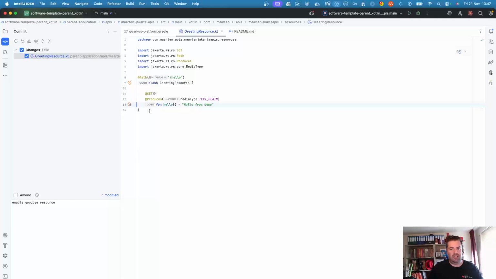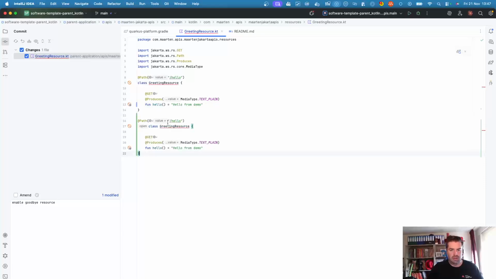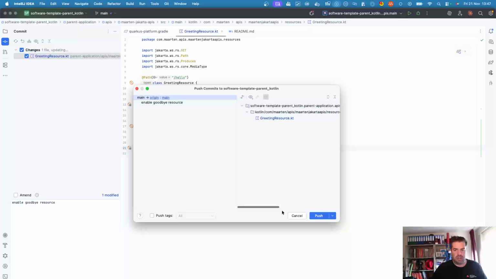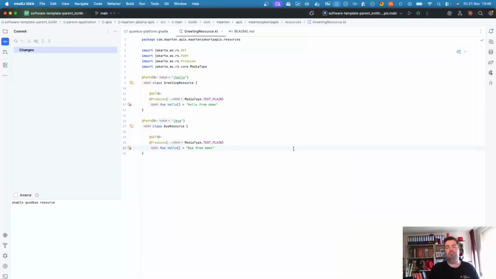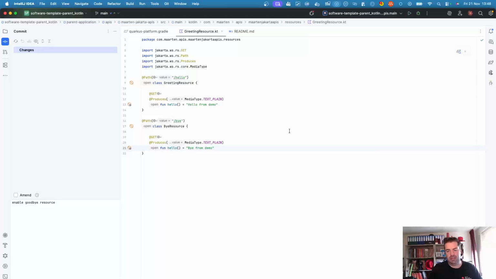And indeed, maybe create a second class, second endpoint. Say bye, and it's a bye resource and bye from demo. So we commit and push. And now the parent project, the parent template is updated.